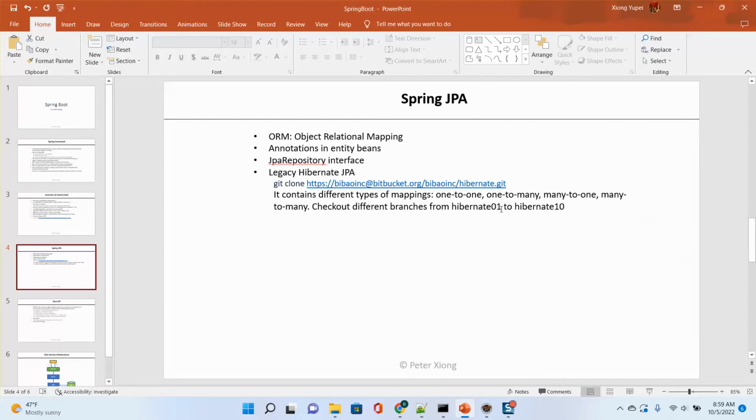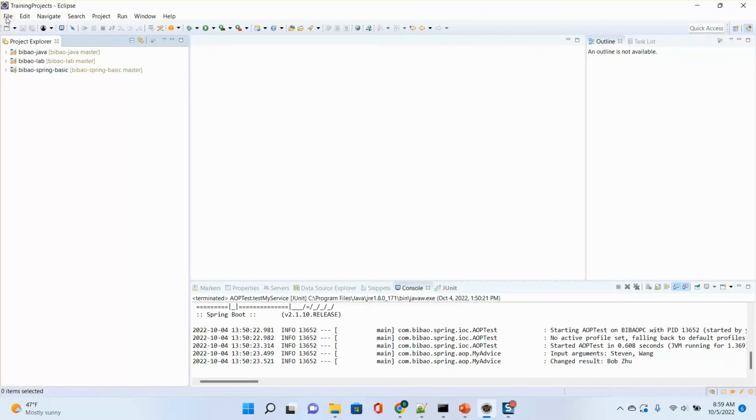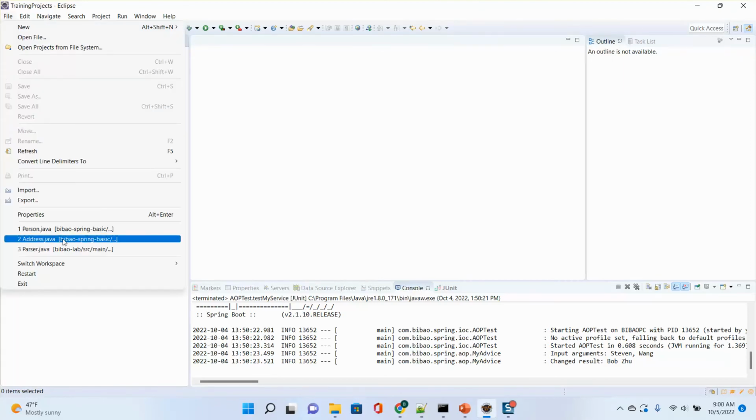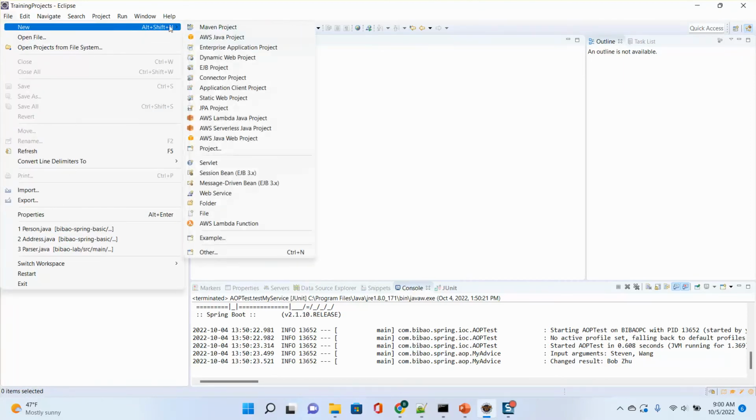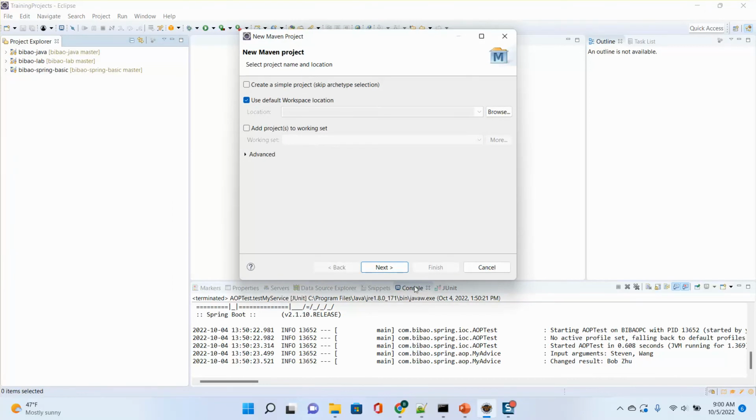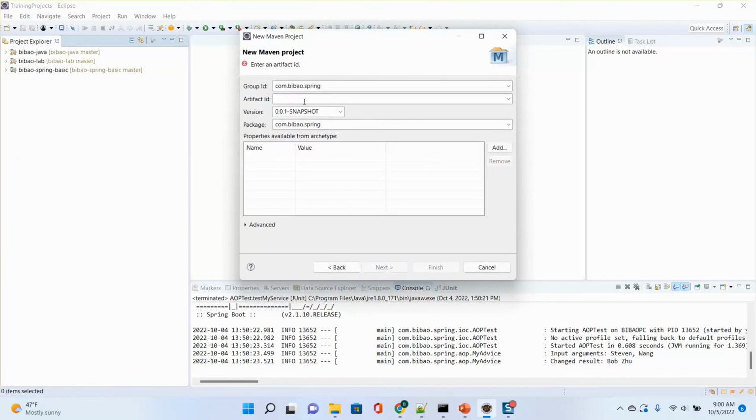So that is about this repository. Now we will use Spring JPA for our example. Let's make some hands-on. So now I create a new Maven project. I give it a name, say Spring-JPA. And the group ID is DB. And I finish.